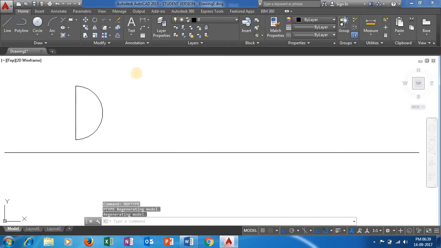Now we have to divide the semicircle into 4 equal parts, and the command for divide is DIVIDE. Type divide, hit enter. The moment you hit enter, it is going to ask you to select the object to divide. My object to be divided is my semicircle. So move your cursor towards the semicircle, and when it gets highlighted, just give a left click. Now it is asking you to enter the number of segments. The number of segments which I need is 4. Hit enter. Now you can see 3 points being marked on your semicircle.